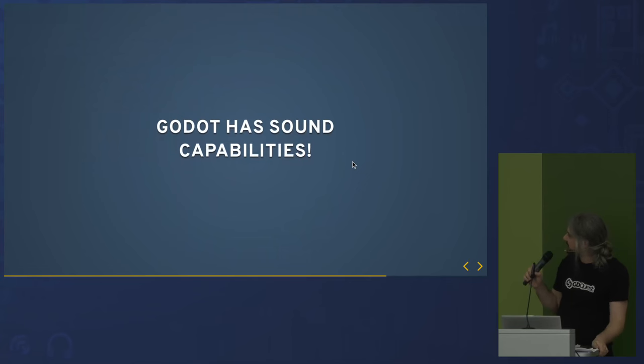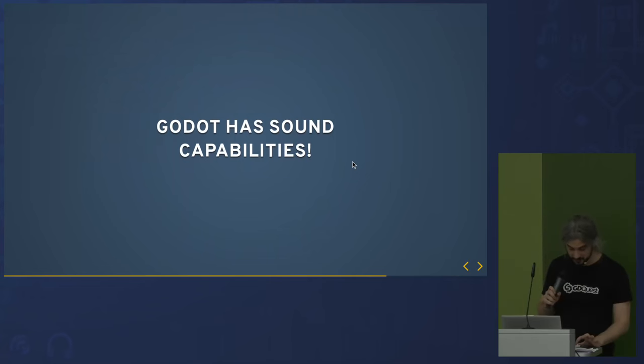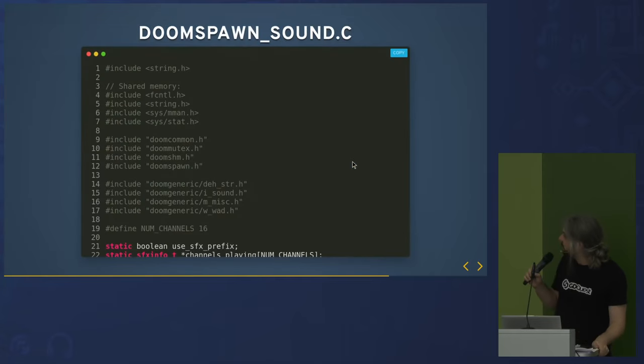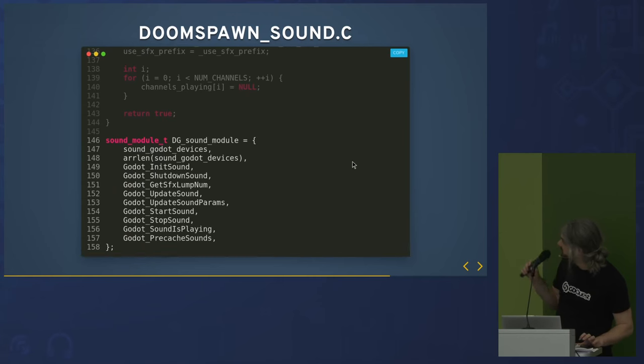So what I did is I used Godot's sound capabilities. In Godot, we can pass data to play the sound, and Godot can play the sound if I want to. So I used here a doom_spawn_sound.c, a file that I created in my project. There's this value here. If I zoom in, this DG sound module is like the callbacks for my functions. So it's there to be used.